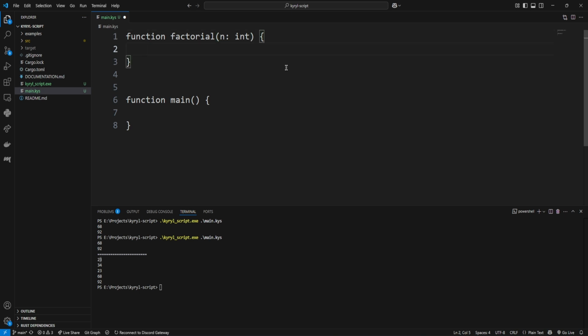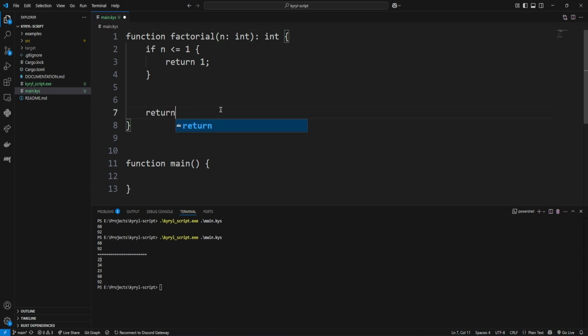Okay, now let's make a factorial. So we'll just check if n is smaller than or equal to 1, we'll just return 1, right? So yeah, I forgot we have to return integer. Now we return n times factorial n minus 1.